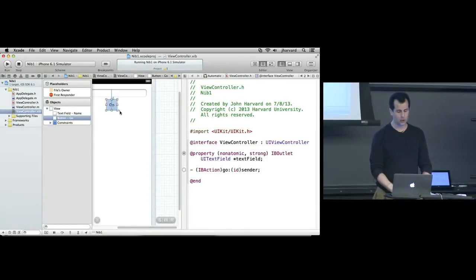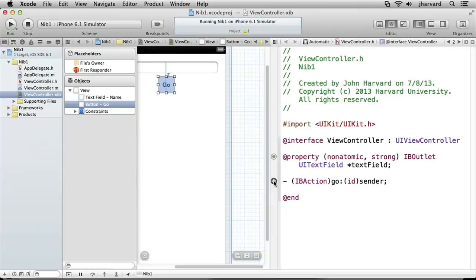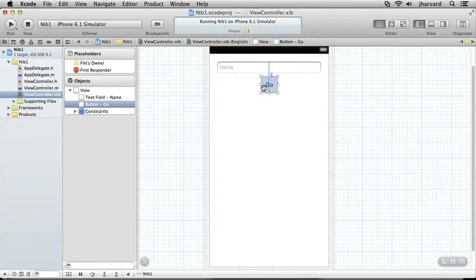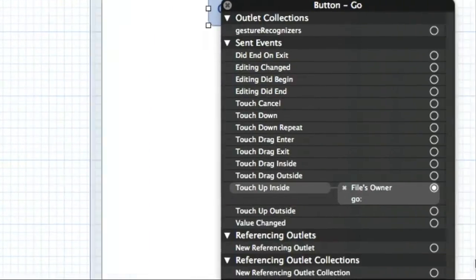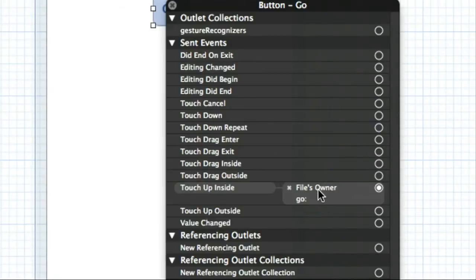So if I control click here and drag down to here, whoops, sorry, it goes the other direction. If I click on the plus there and go to my button here, I can wire it to go in exactly the same way. So many, many different ways to do this. Let me go back to the simpler code window. I personally find it easier to just control click on the icon and start dragging and dropping. Let go, choose go. Everything's now wired. You can verify as much by control clicking, seeing that touch up inside is referencing File's Owner's go method.